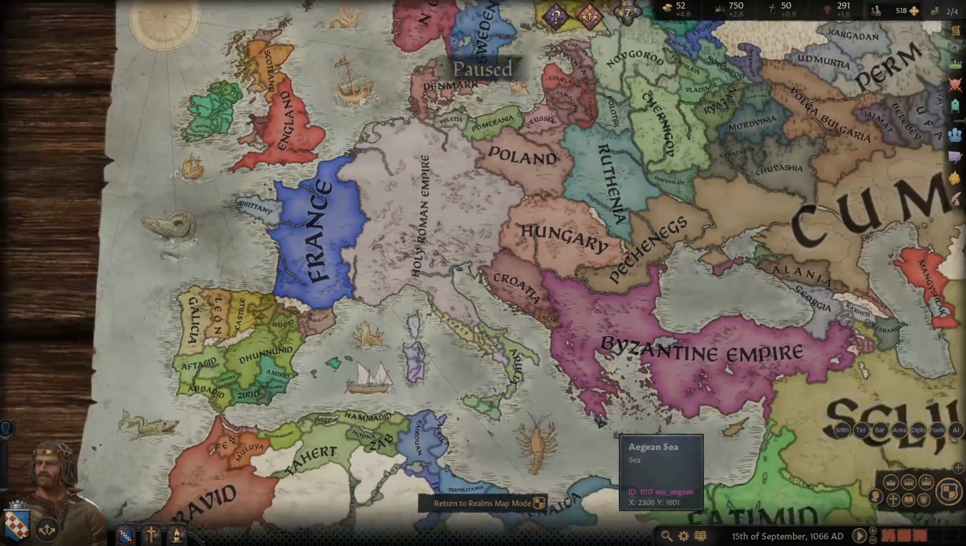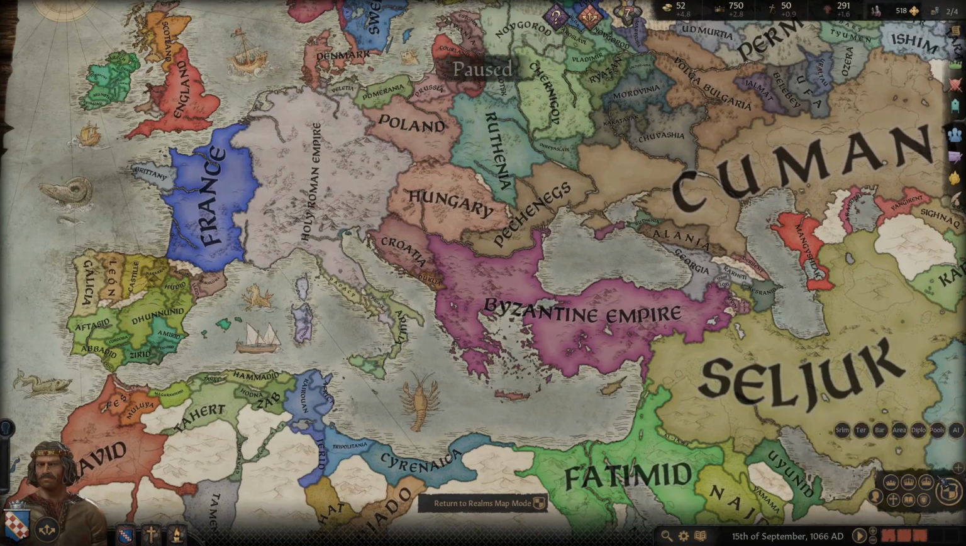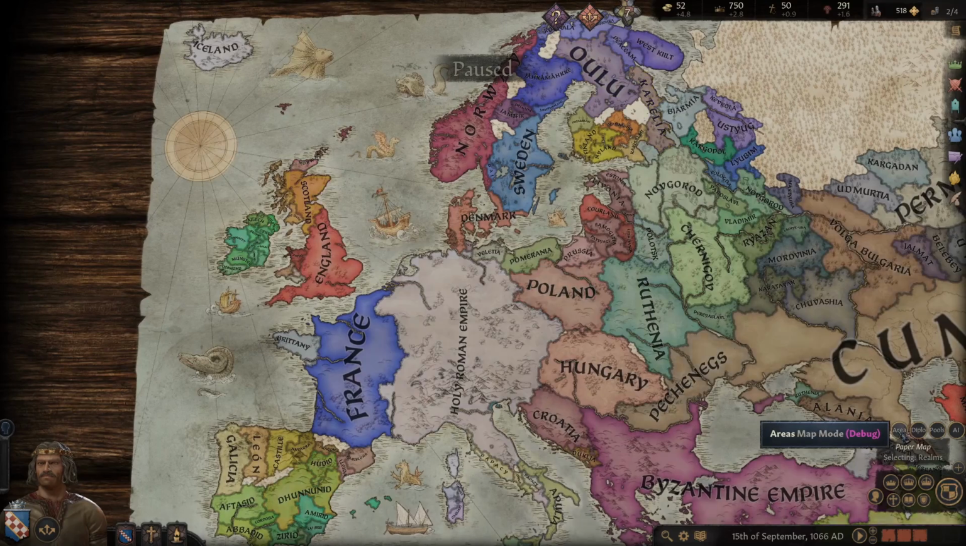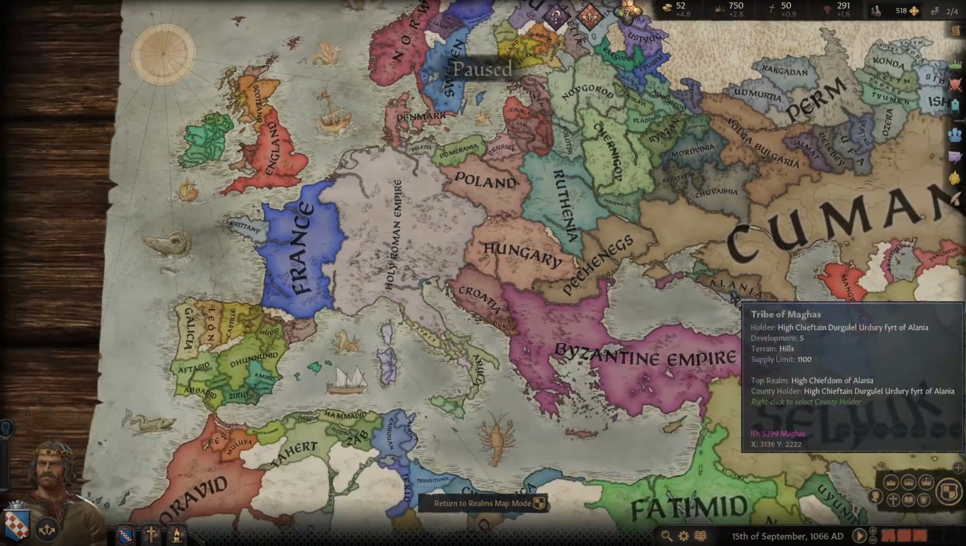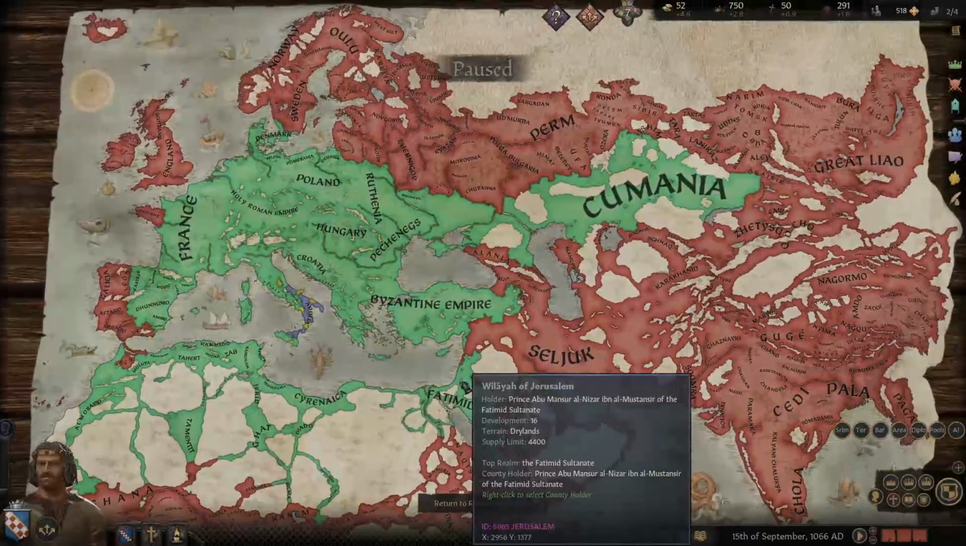Areas map mode shows areas, unsurprisingly. Now this doesn't necessarily correlate to, I would assume, the... let's see if I can find a good example. Right, so Ireland there. Look at the colours on Ireland between the Realms map mode and the area map mode. It's different areas. It makes sense. You know how areas work in CK2, I would assume, so that's not really worth mentioning too much.